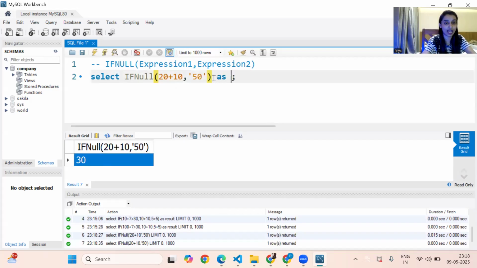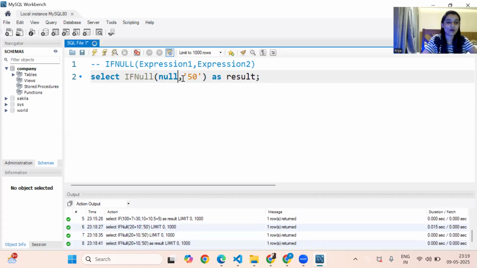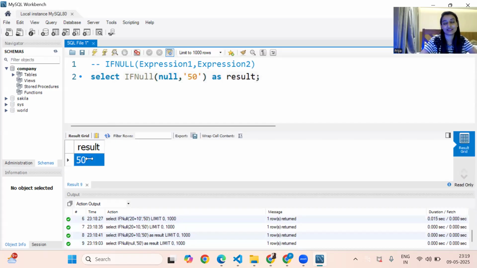I will just write it as result. What is happening here is we check expression 1, guys. Is this null? No. So expression 1 will be evaluated and returned because it's not null. If it is null, then you return expression 2. So let's make expression 1 null, guys. Null. So what will it return now? 50 it has returned, guys.